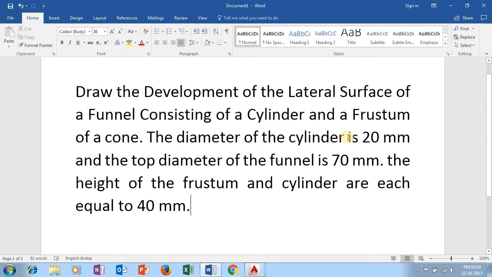The diameter of the cylinder is given as 20 mm, and the top diameter of the frustum is mentioned as 70 mm. In addition to that, the height of the cylinder is 40 mm. At the same time, the height of the frustum of a cone is also 40 mm. Both heights are 40 mm, the diameter of the cylinder is 20 mm, and the top diameter of the funnel is 70 mm.